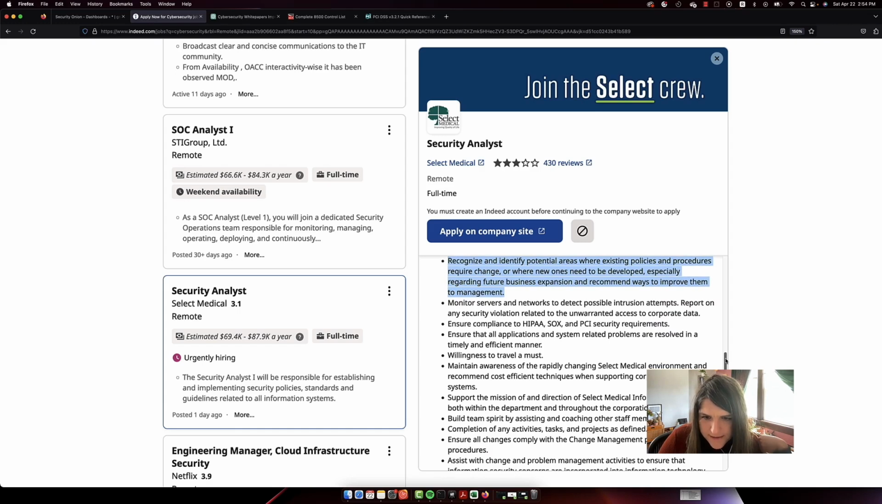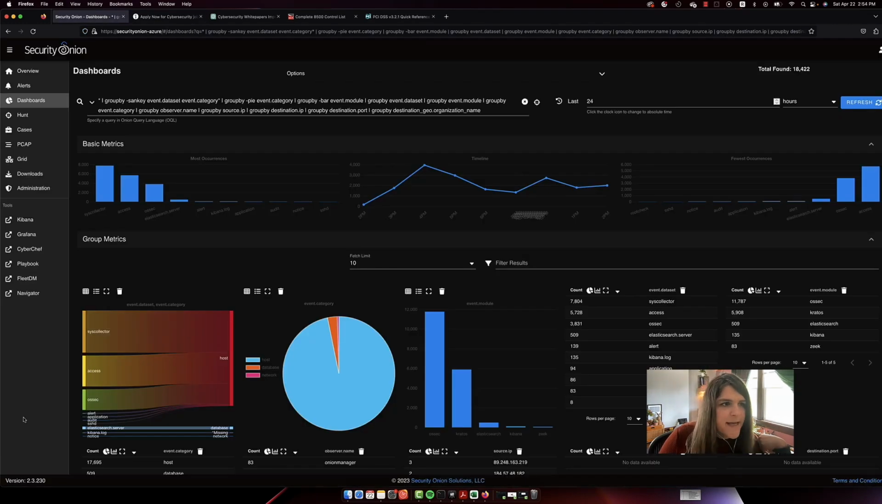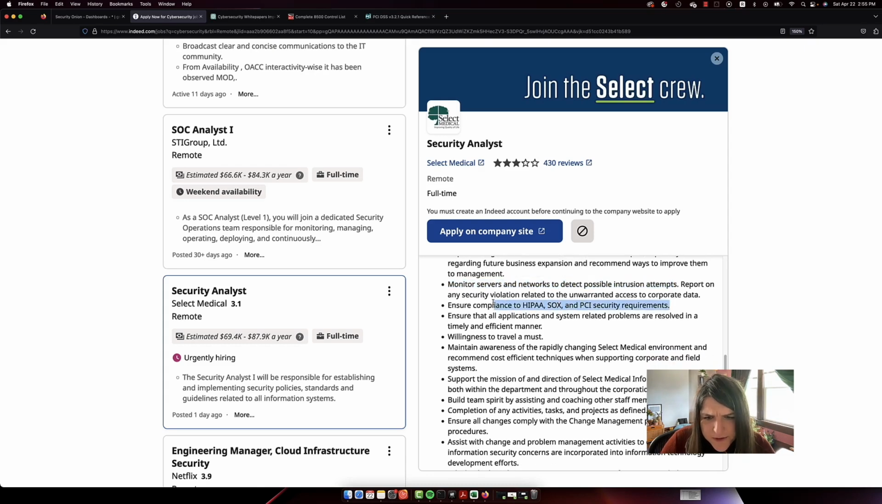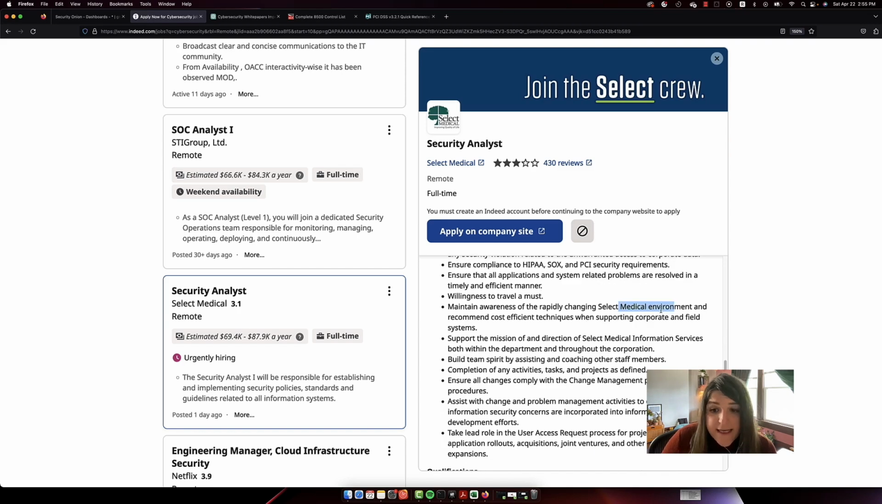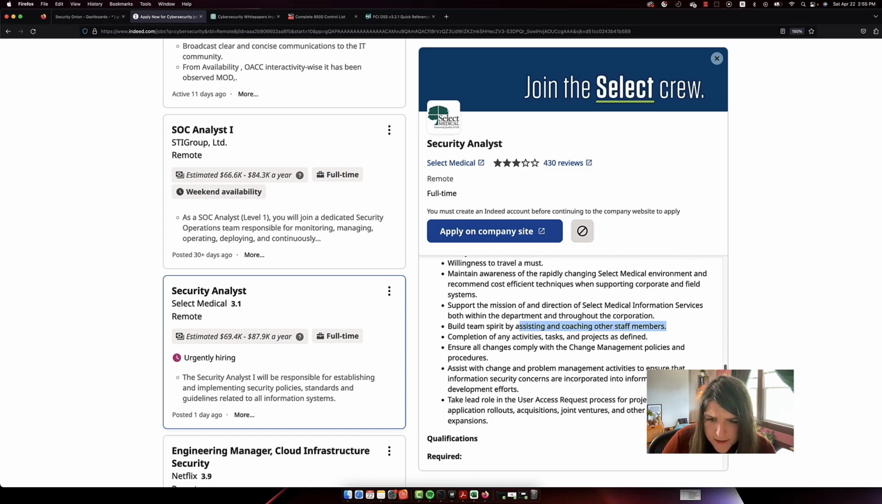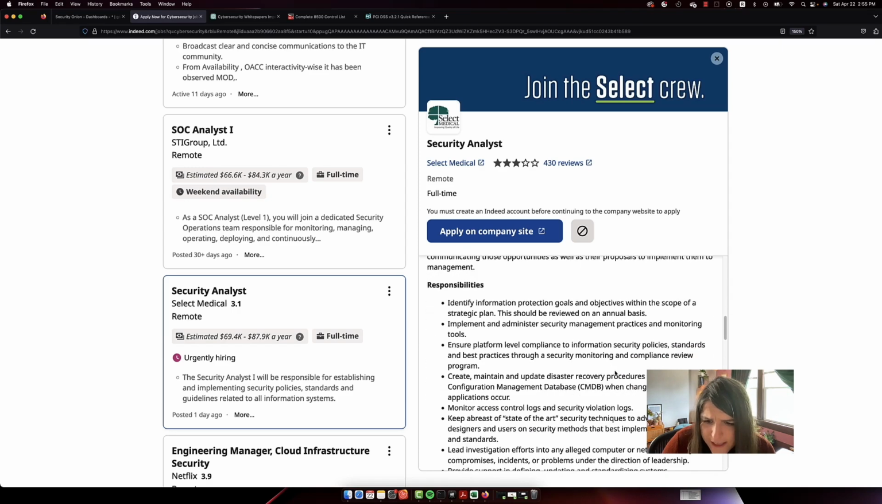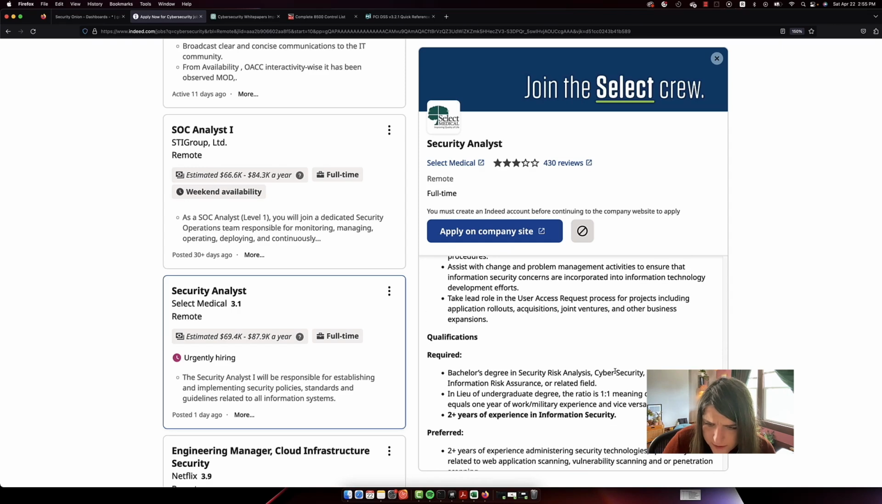Monitor servers and networks for intrusion attempts. So again, right here, you're monitoring. Report on any security violation. Okay, and then on this, you're going to ensure compliance to HIPAA, SOX, and PCI. These are different industries. This is like the healthcare industry, the financial industry. They take payments, maybe. Build team spirit by assisting and coaching staff members. Ensure all changes comply with change management. This is a terrible job description. I hate this. This is way too lengthy and doesn't really tell you what you're going to be doing.